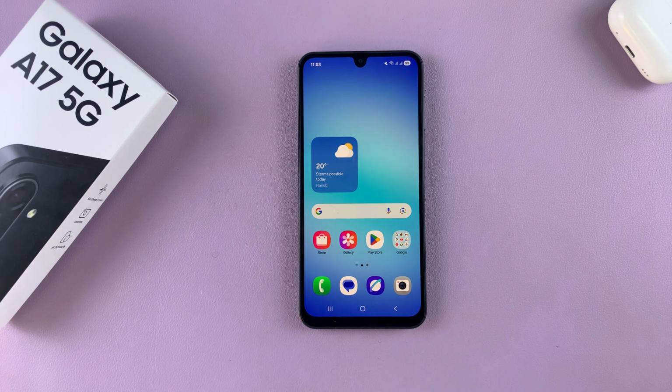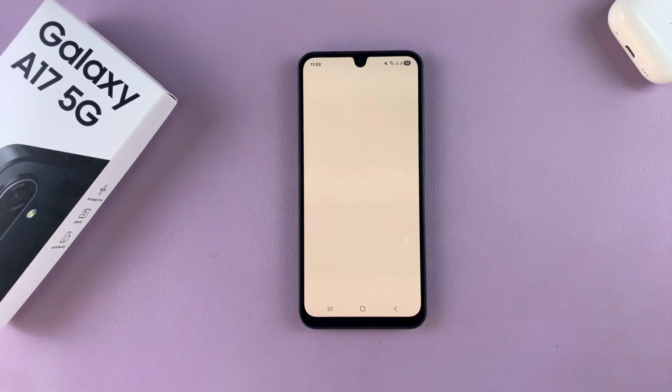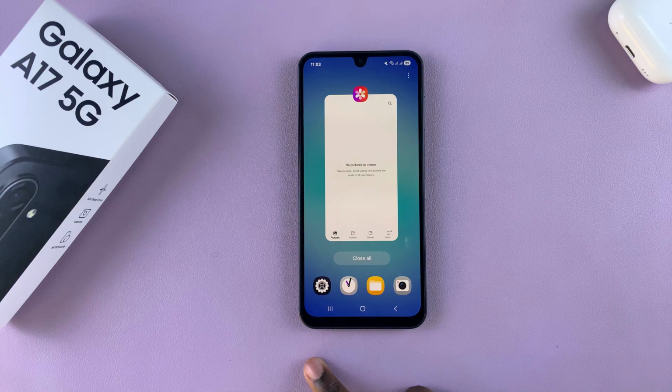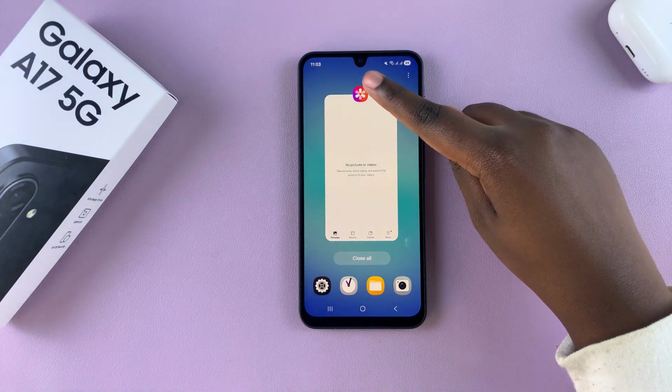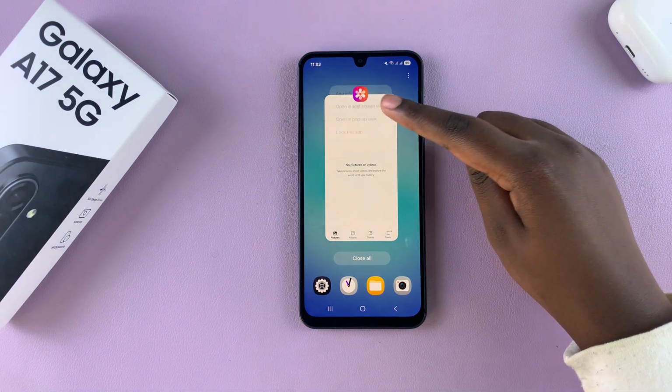To split screen on your Samsung Galaxy A17 is easy. Start by ensuring that you have at least one app open and running in the background. Then from here, open up the recent window. Next, tap on the app icon, like so, and select Open in Split Screen.